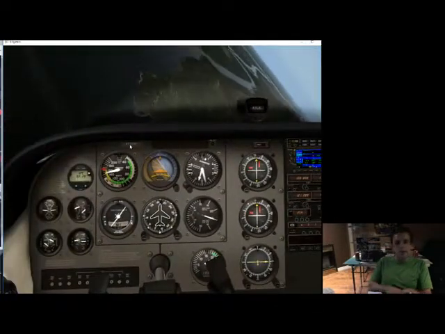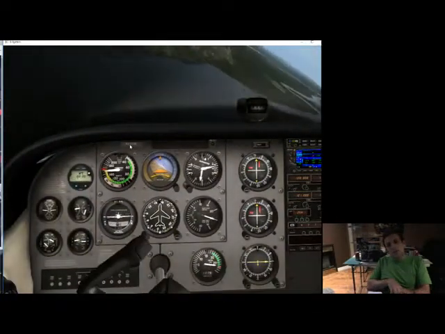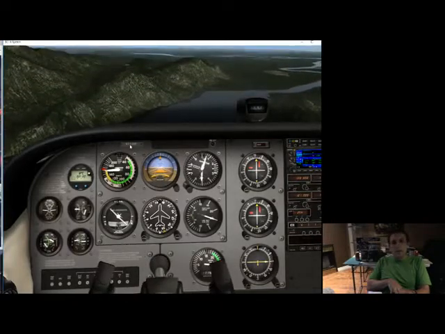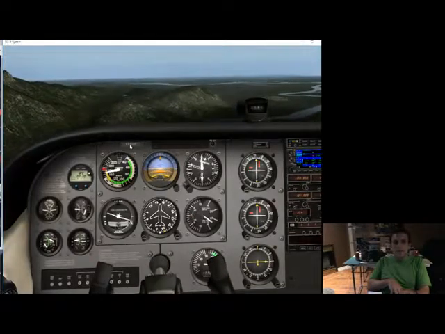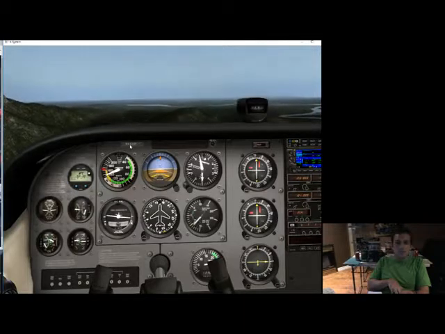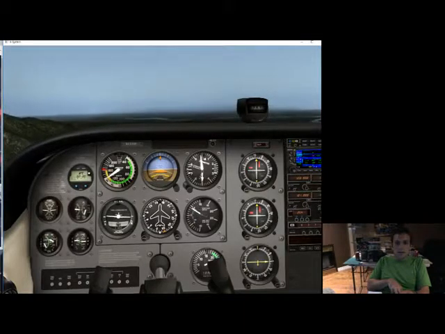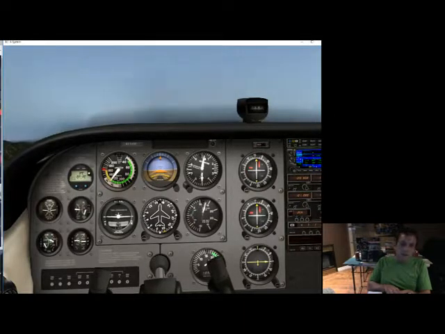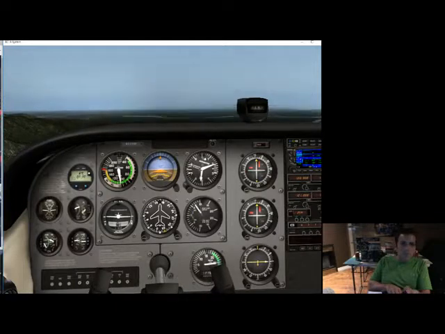So to recover, power to idle. Wings level, and then ease out of the dive nice and slowly without breaking the airspeed limitations. And then once we're at a safe airspeed, I'm going to add some power. There we go. We recovered.